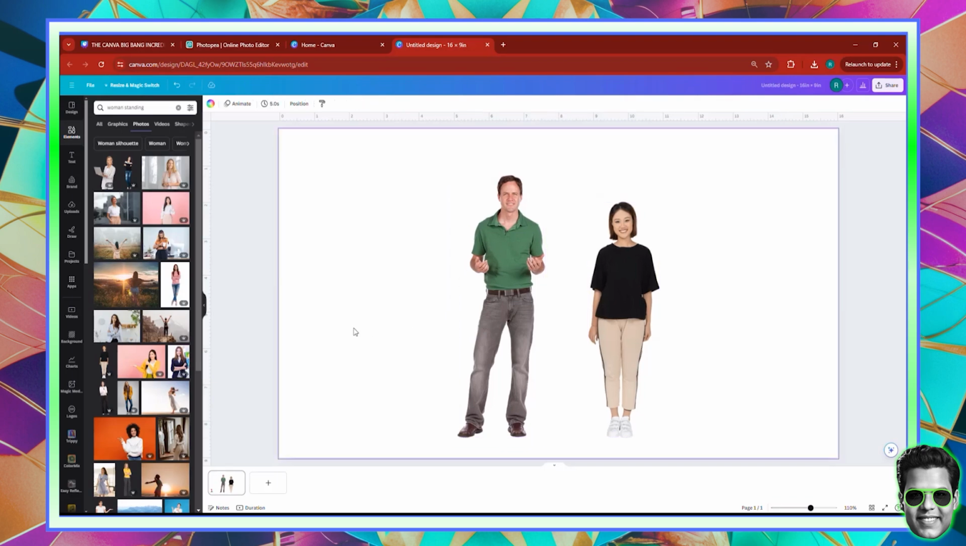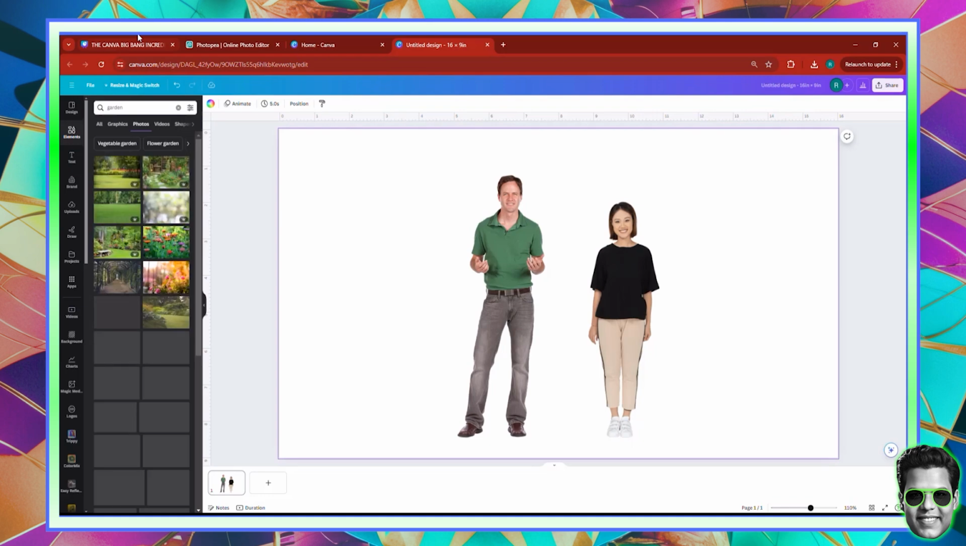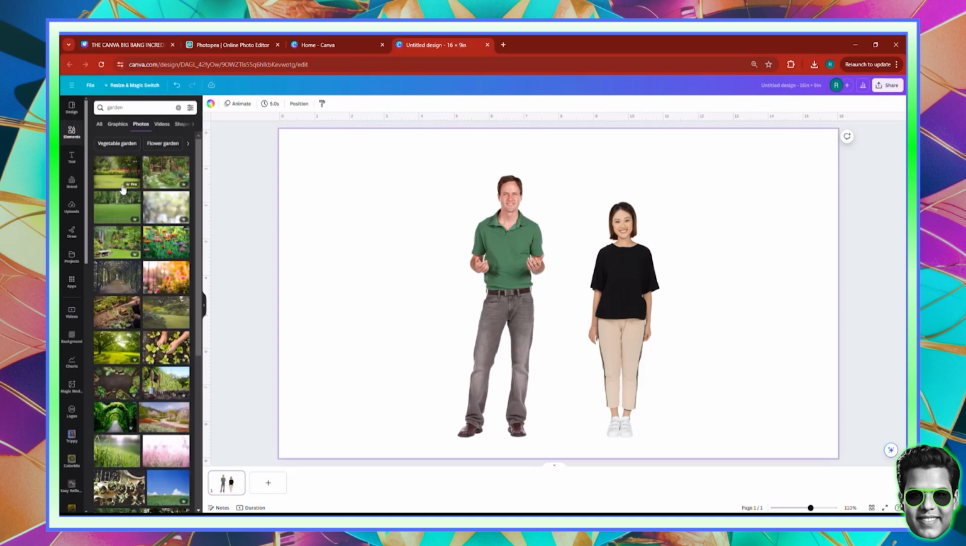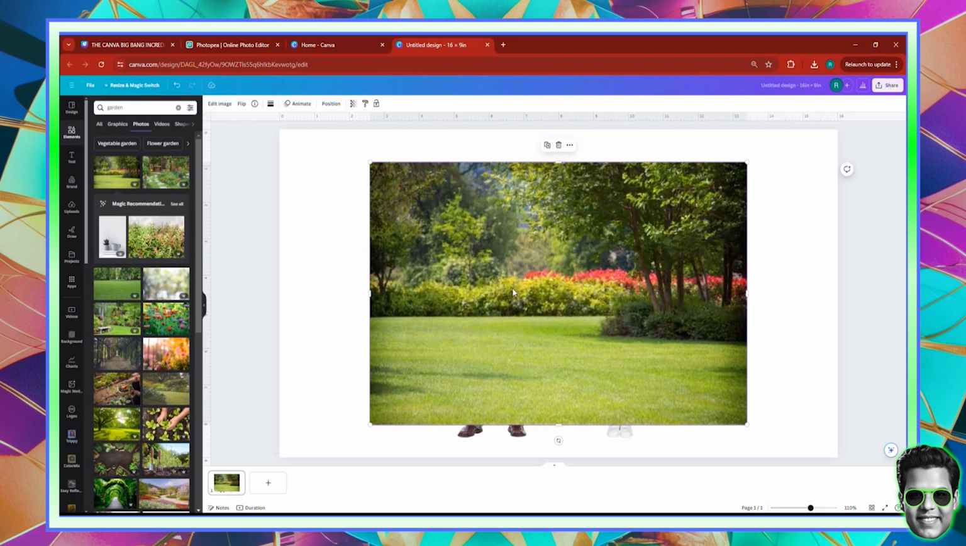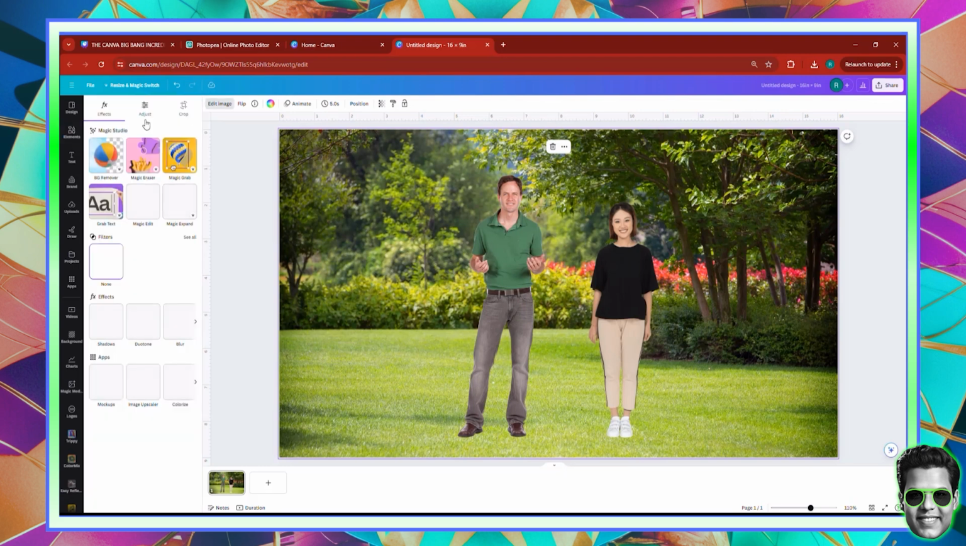Now, let's make these two guys look like they're standing on top of a garden. I drag them a little bit, and then I'm going to look for garden. If you look for garden, there's plenty of photos of gardens. I'll pick this one right here, and I want you to go ahead and just set this image as the background. Now, they look like they're standing on a garden, but this picture is not convincing because it doesn't have their shadows.